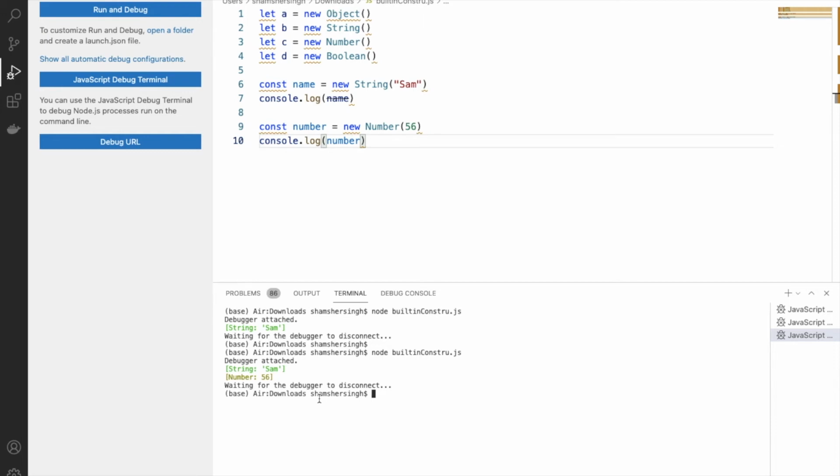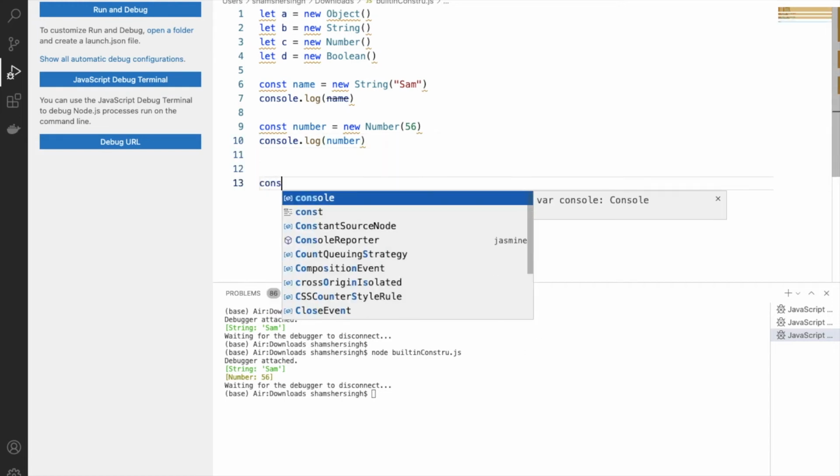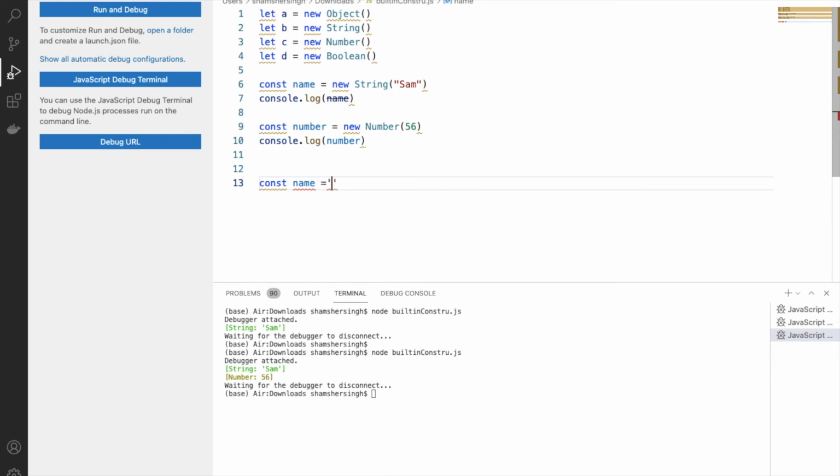So this is how we are using it. Over here I give the recommendation to use primitive data types and create them in a normal way. Such as, if I say const name equal to John, I prefer to use it in this way. You should not declare strings, numbers, and booleans as objects, because they slow down the program. Always remember that.